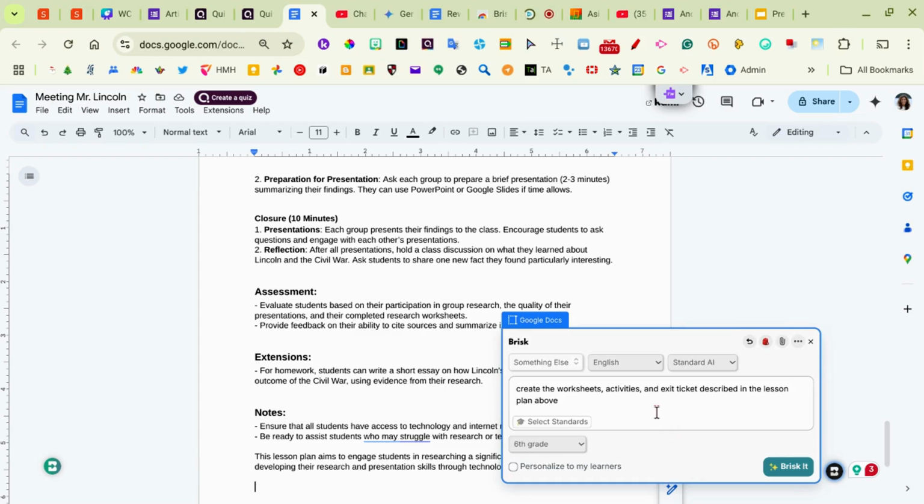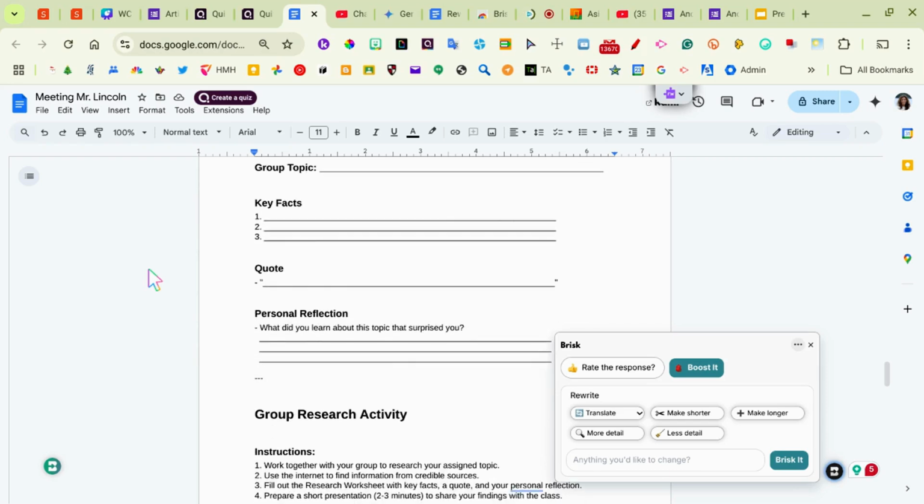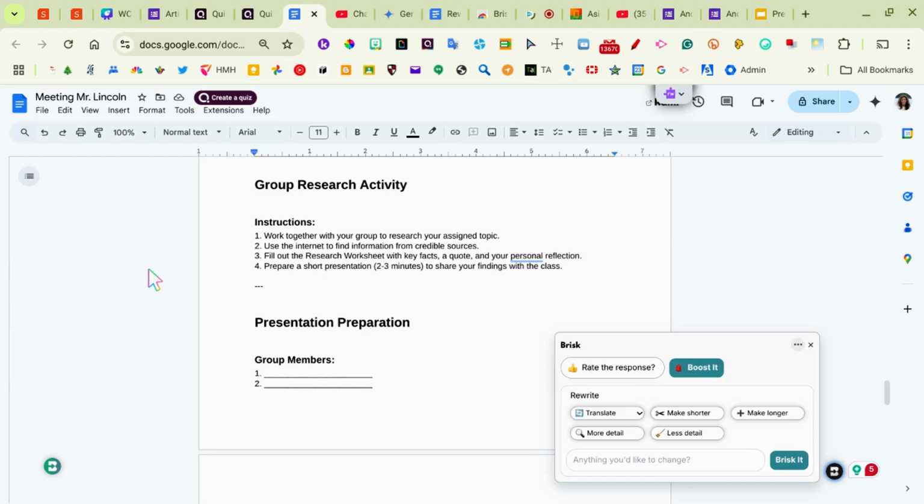So at this point, maybe you want to take it one step further. Create the worksheets, activities, and exit ticket described in the lesson plan above. And I say, Brisk it. And just like that, Brisk has added on a practice page and some activities based on the topic in this particular lesson plan. And you can see this is on Google. You can go in, you can edit it, personalize it, or make adjustments that would best fit your learning goals. But this is a great way to get started so that you don't have to build everything from scratch. Brisk is definitely the tool to use for efficiency.